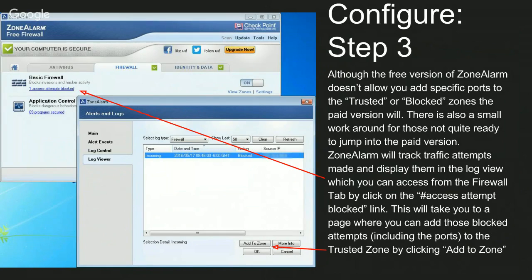There's also a little bit of a workaround that you can do if you're not quite ready to jump into the paid version. If you go back out to the Firewall tab, as you can see in the screen on the left-hand side, they have a little link that says Access Attempts Blocked. If you click on that, it has a log viewer, and you can add those logged attempts to the zone that will allow traffic to move through it, just by going through that wizard. That'll add the ports as well as the IP addresses.